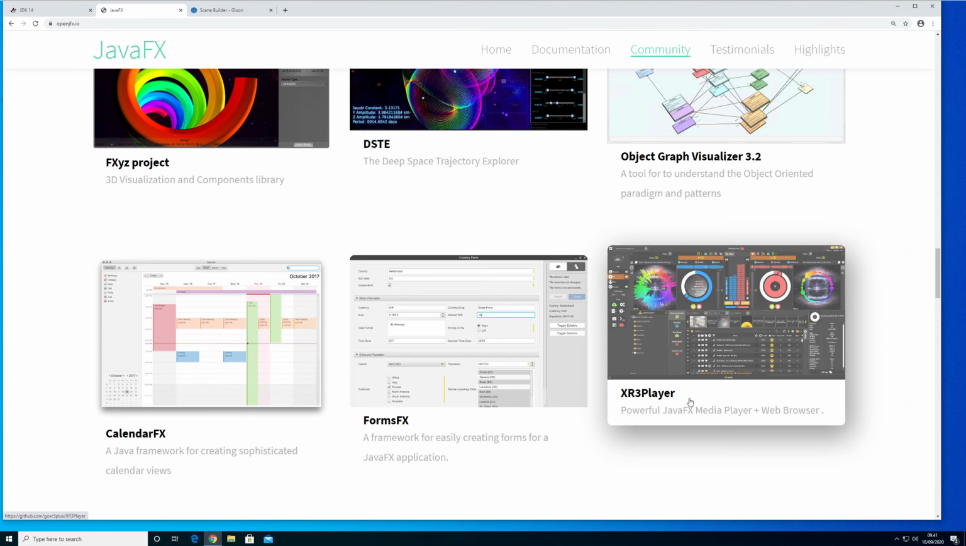So JavaFX is not only for creating beautiful user interfaces, it's also for interacting with the internet and also for interacting with things like videos and music and sounds and stuff like that.